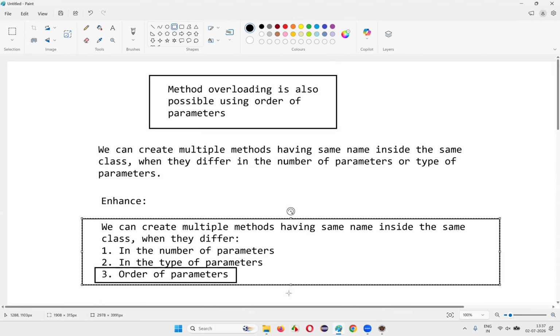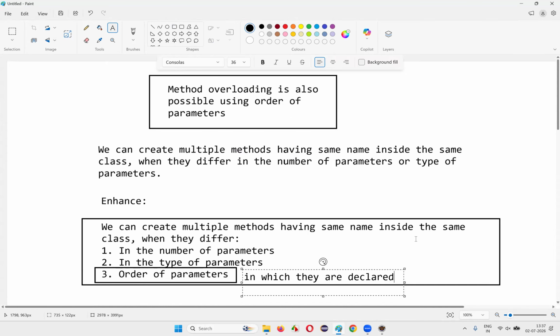You can write this extra statement: in which they are declared. Based on the declared type, we have to change the order of the parameters, not just the names. Then only method overloading will be possible.